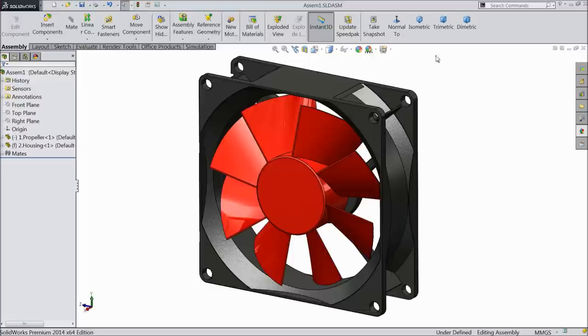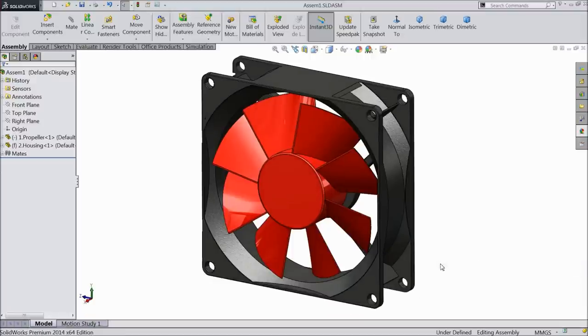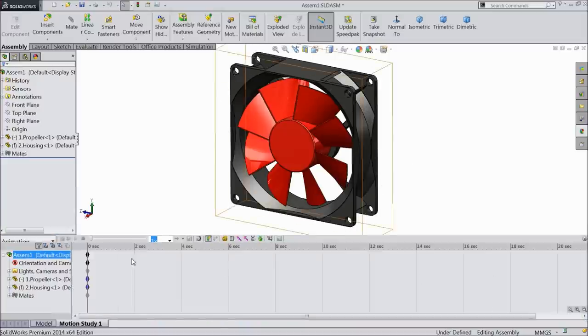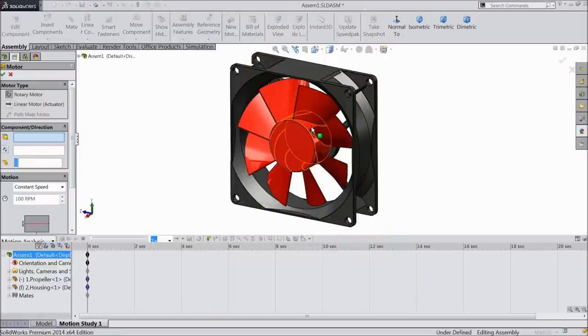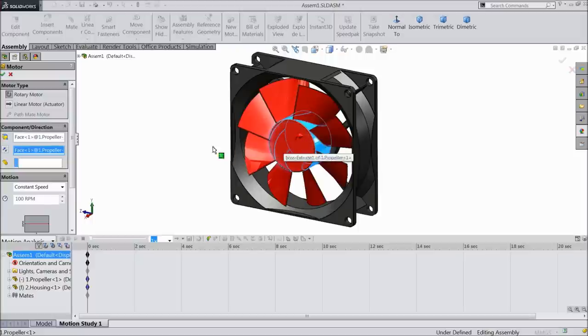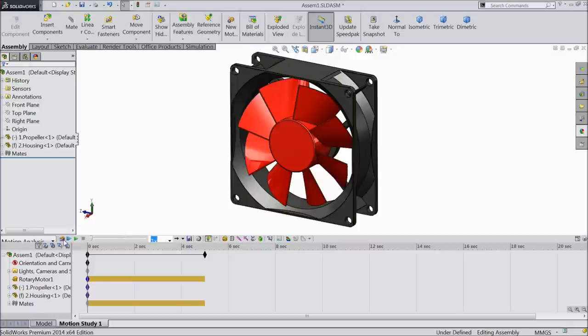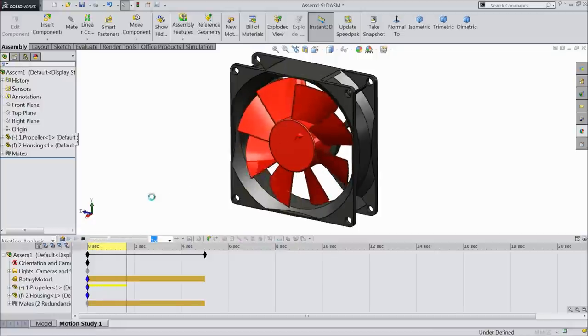Save. Now right click on this tab, choose motion manager, motion study. First select motor. Here select first motion analysis. Now choose here motor. Now I will select this propeller circular face, and I prefer 80 rpm motion. Select here, OK. Now just calculate. See, it is rotating.